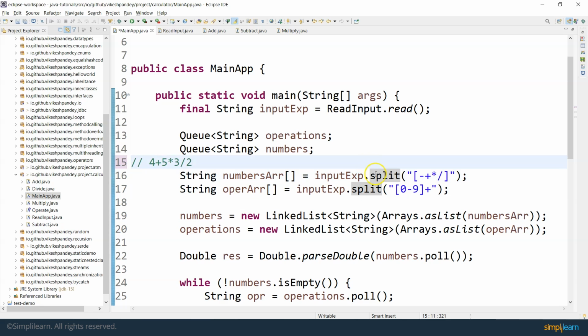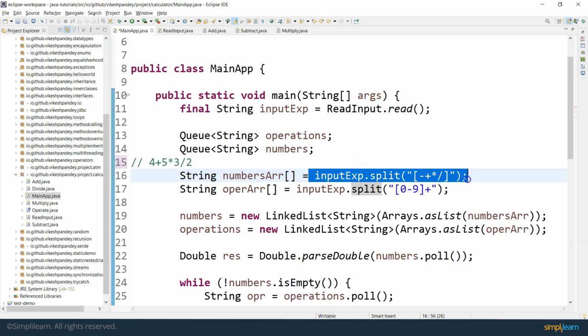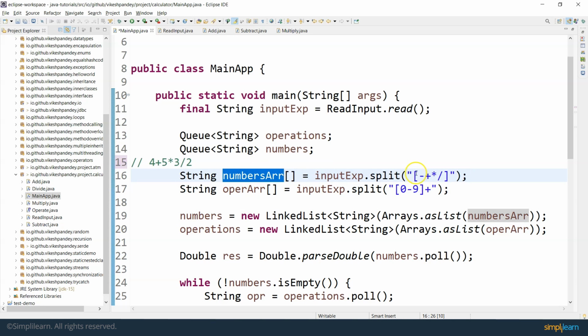And this split method is going to split the numbers and operators into 2 different string arrays. Here I'm providing the split expression, which splits every time you encounter one of these symbols. So when you execute this statement, it is going to return a numbers array, which will be created based on this expression. So you will get an array with 4, 5, 3, and 2.